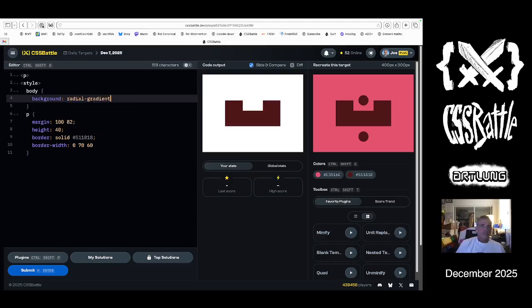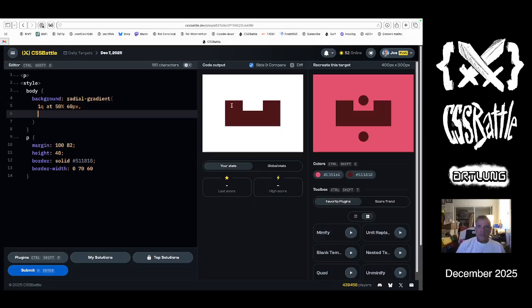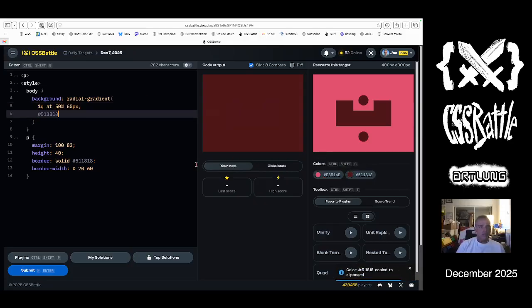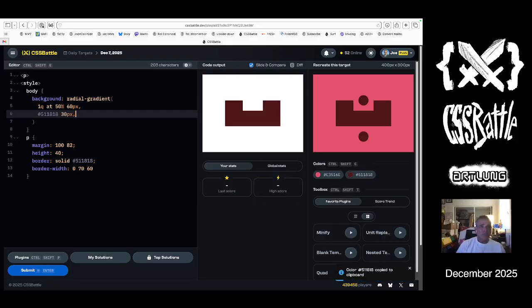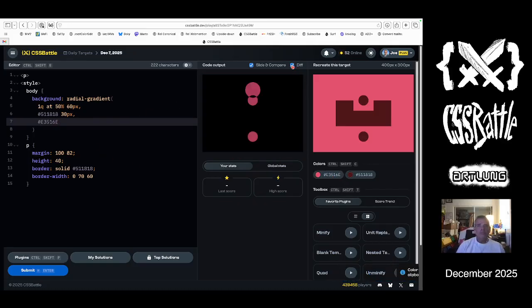Radial gradient. 1Q at 50%, 60 pixels. And then the dark color, 30 pixels maybe, and then the light color. That's way too big. And we're going to move that so the app value, and I don't think that's going to be the final way we do that. 100 pixels, yeah, and then 20 pixels, great. And then it's going to be at what, 0, 0.